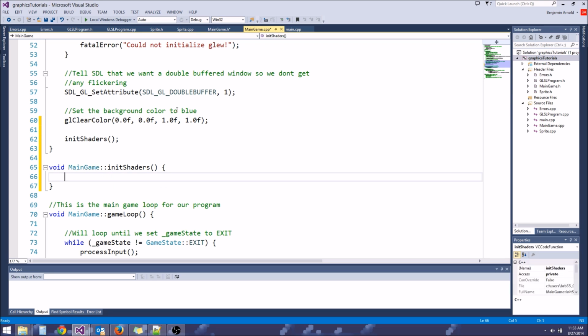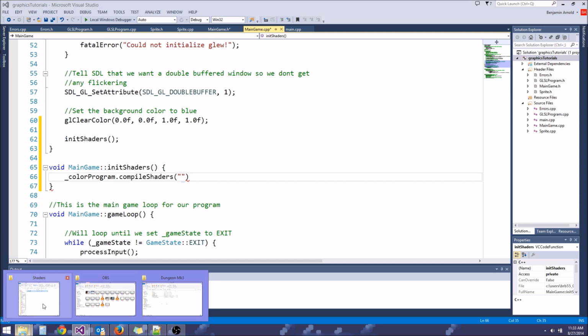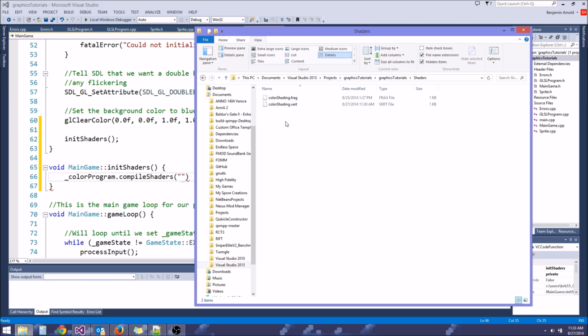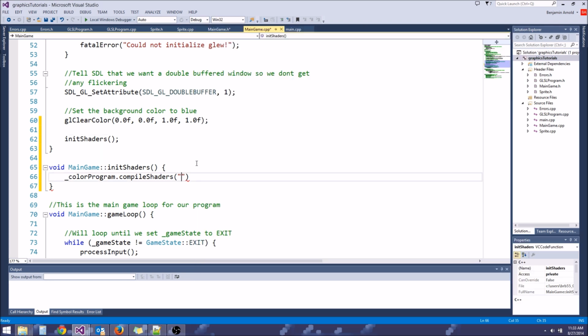So what we want to do is first compile our shaders. So we're going to say colorProgram.compileShaders. And the first thing we need is the vertex shader file path, and we put our shaders in, here we go, graphics tutorials. This is basically the base directory that your Visual Studio automatically uses. It's in the directory with your VCXPROJ project. So we're going to say Shaders/colorShading.vert for the vertex shader.